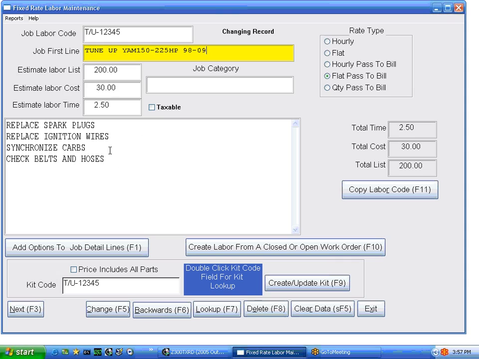Obviously, you can change this description to be a little bit more meaningful if you wish. You can change this from either an hourly or a flat. Now, keep in mind, if it's a flat rate job and I need to change the price, you need to go out and change the price. If it's an hourly job and you leave the estimated labor list as 0, it'll use your standard hourly rate. So we'll do an hourly job next, and we'll show you how that works.